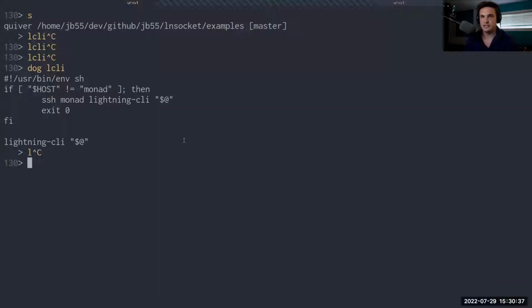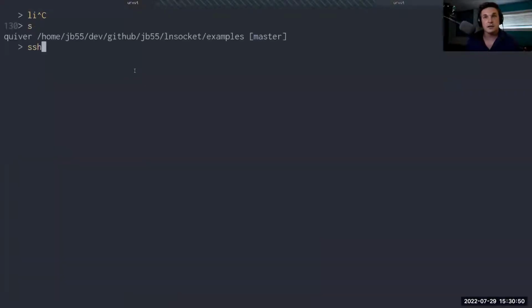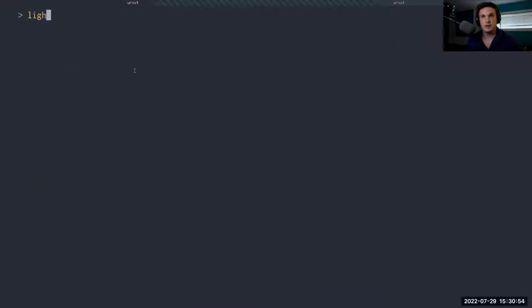So whenever you see me doing that here, I'm just calling my node directly over SSH. But anyway, yeah, so let me just do this real quick. So this is where my Lightning thing is.